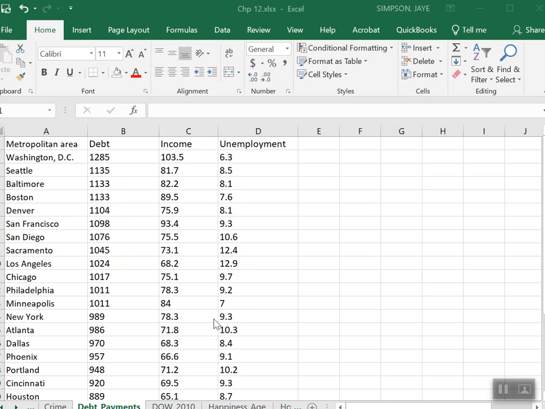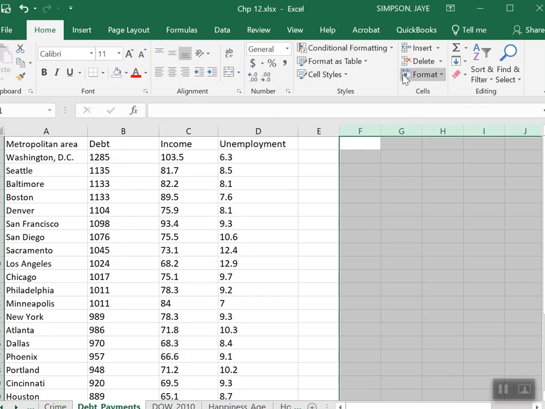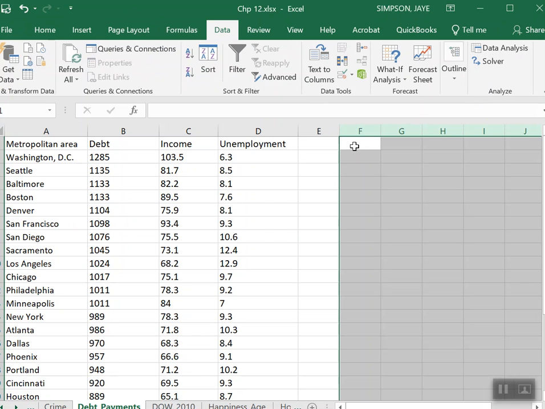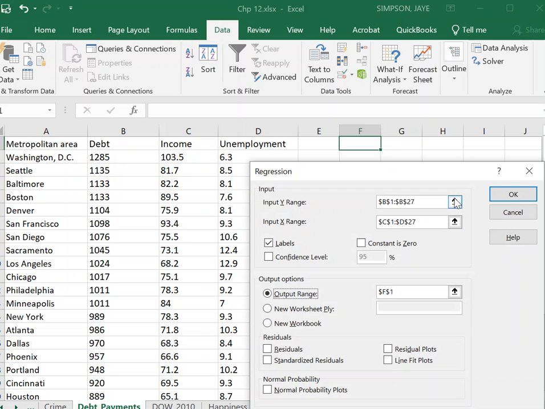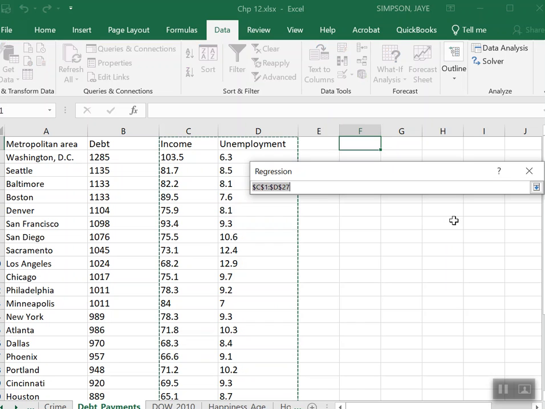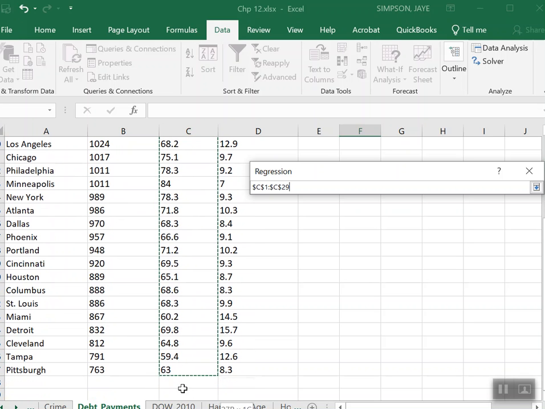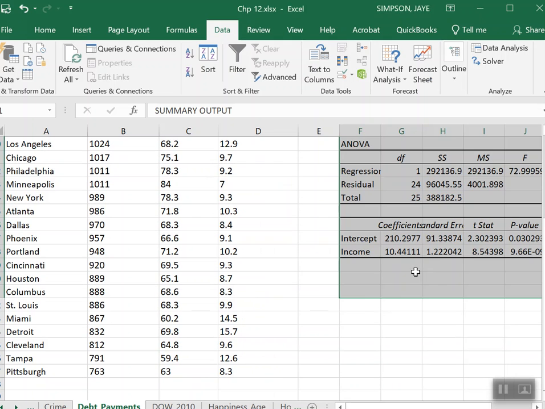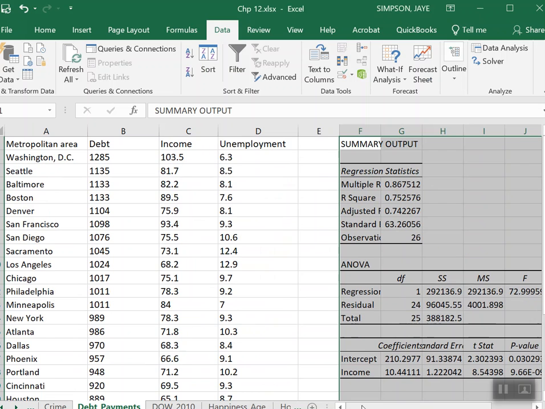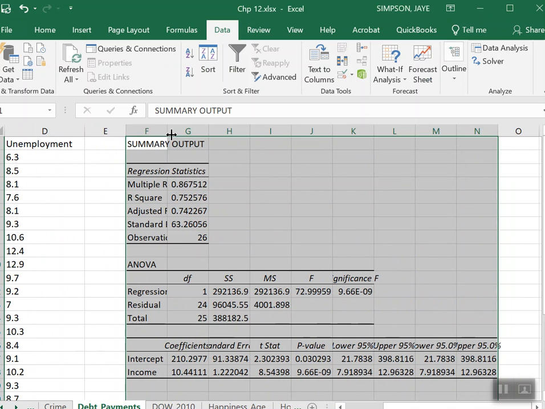So here I've got my data pulled up again. Now I'm going to run my regression analysis here in Excel, and I'm going to run it two ways. The first way I'm going to run it is using just model 1, so just the income data. So I'm going to say my X variable is just C1 through C27. My Y variable is still B1 through B27, and everything else stays the same. So here we get our data for this first one.